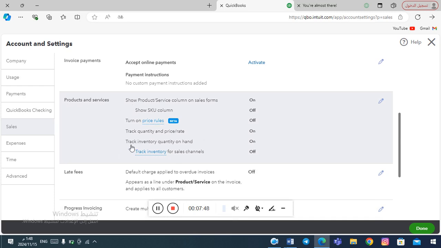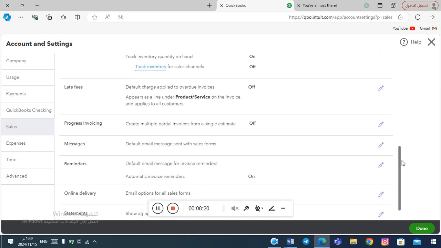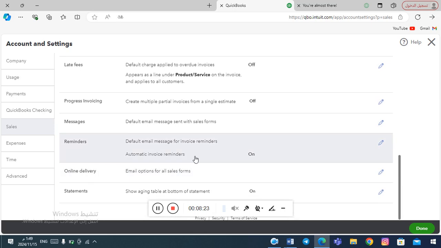The most important thing is track inventory quantity on hand. It should be on, because if we activate this choice, you will not be able to make sales without having enough quantity for sales transactions. Also track quantity and price rate. I think the other options relate to the form of the messages which we send to our customers after performing sales transactions.